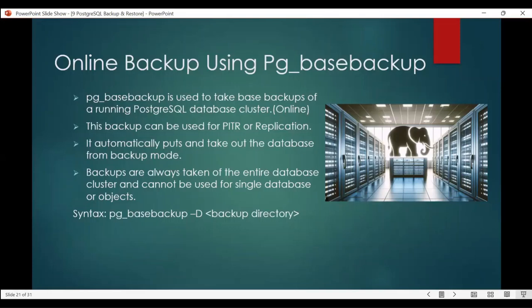With the help of this pg_basebackup, we can do point-in-time recovery as well as restorations, and we can also use it for replication. If you want to set up any replication, we can use this pg_basebackup. So in pg_basebackup we have a lot of options, even for replication. And we don't need to keep the database in backup mode. It will automatically put the database in backup mode, so we don't need to worry about it.